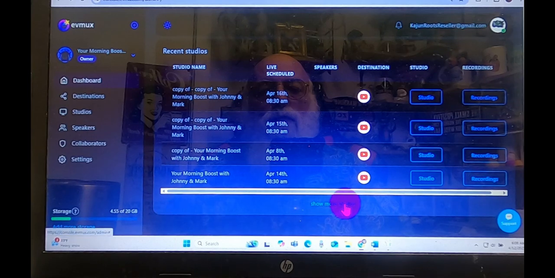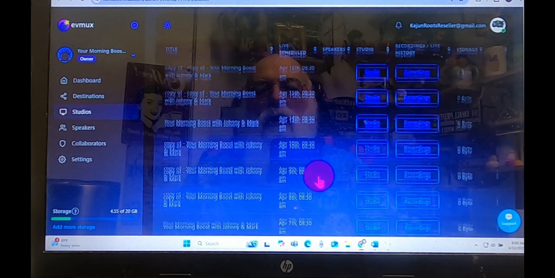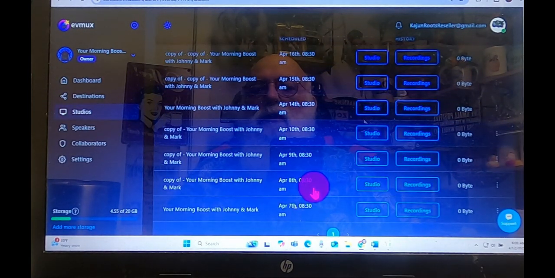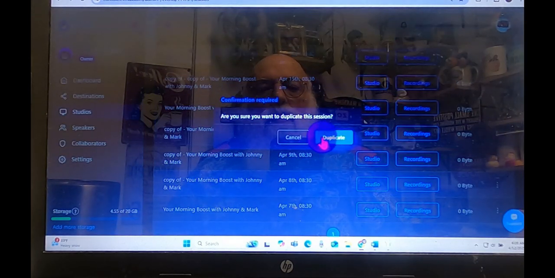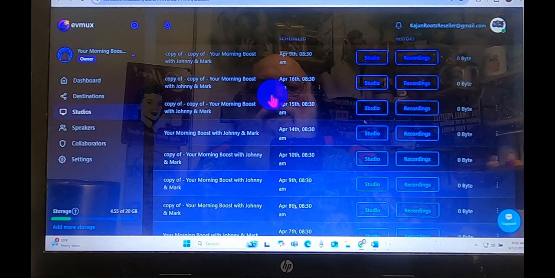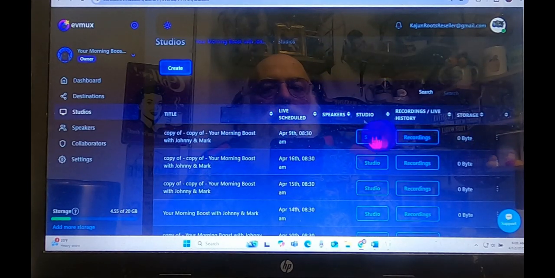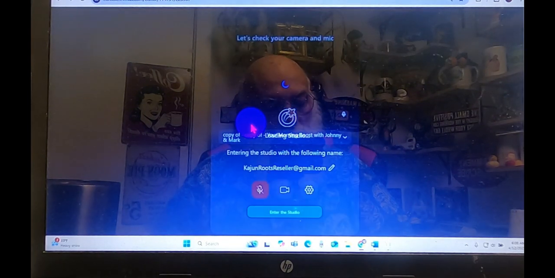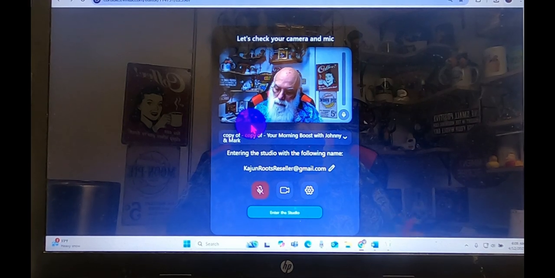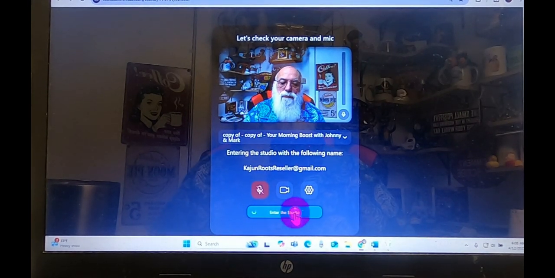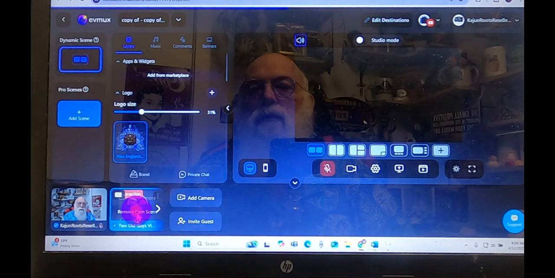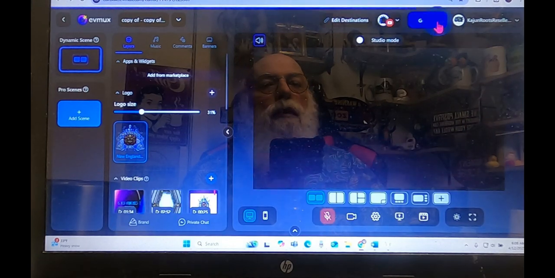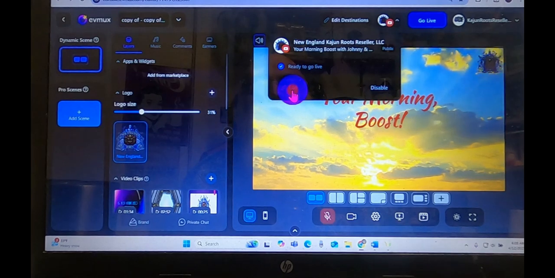I'm going to go to my more studio, and I want to go to the next one that's a duplicate. That one says the 9th. So let's go ahead and duplicate this one, and I'm going to hit again, three dots, duplicate, yes. Now I'm going to come up here and hit enter studio because it's always the top one at the top. Then I'm going to enter my studio. Minimize that. Come back up here. No, I don't want to go live. I want to edit because it already went live.